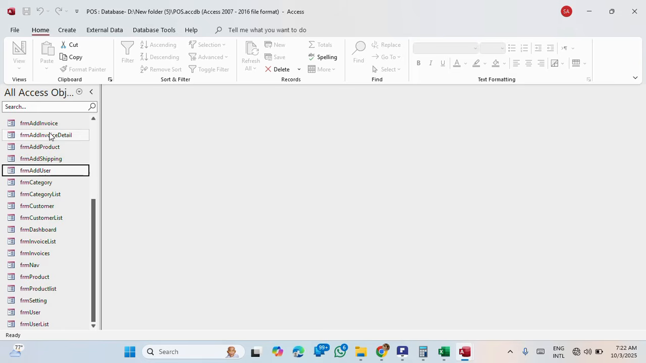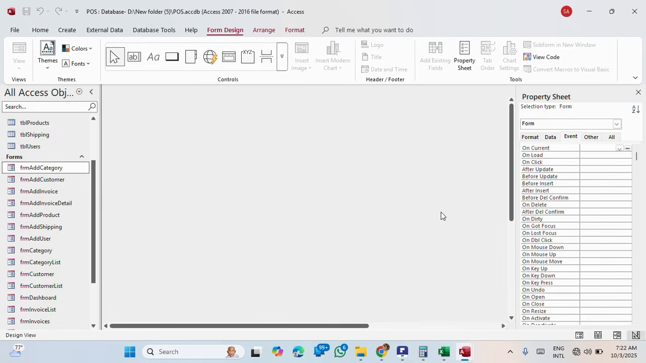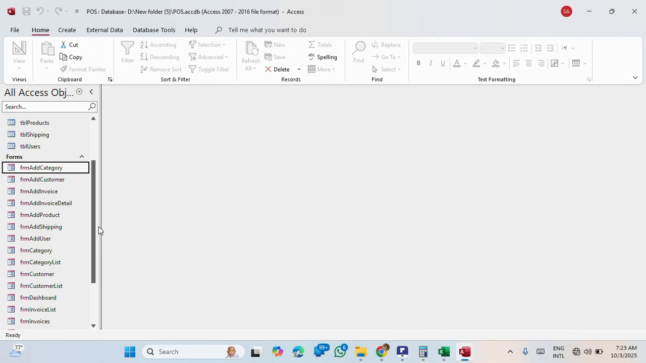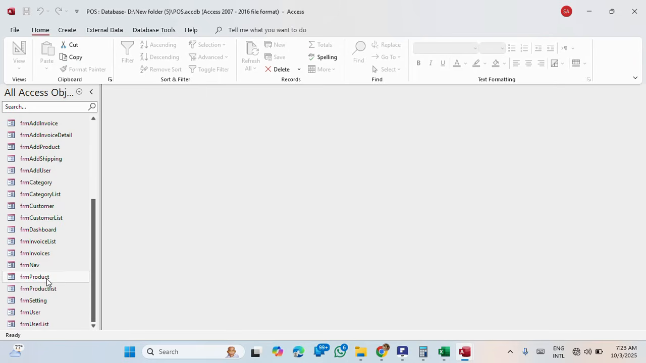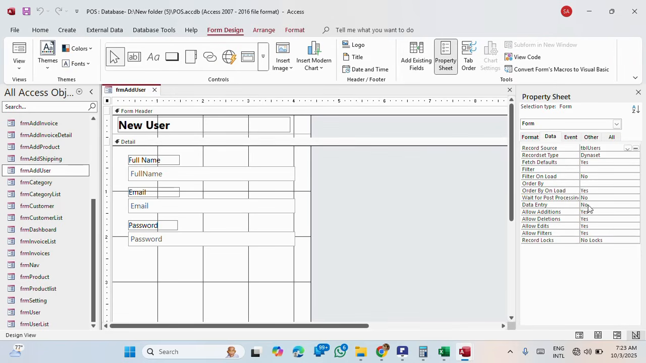Okay, let me look at category. I want to see something on the. Okay, let me go to data. So data entry, yes. Addition, yes. All right. So I'll go to add user and check if we have the same property there. Okay, so data entry is yes.